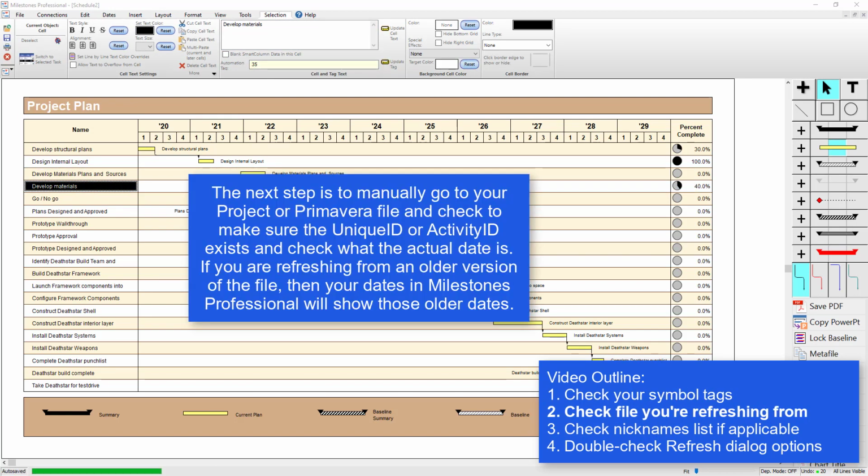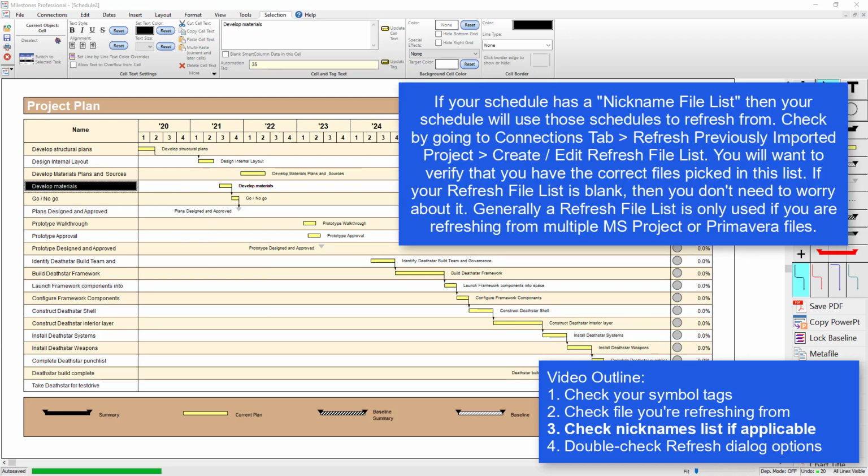The next step after verifying your symbols and columns are tagged correctly is to make sure those IDs exist in the Project or Primavera file you're refreshing from. You can do this by manually looking for the task in whatever file you're refreshing from and seeing the date of that task and making sure it matches up in the Milestones Professional schedule. If your dates don't match up in Primavera, you'll need to re-export your XML file, which is covered in our help topics.